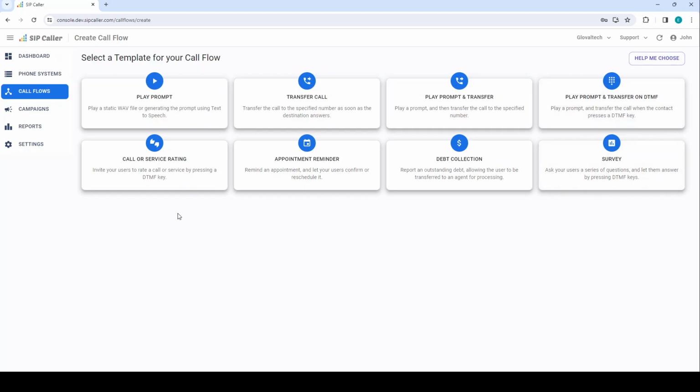and you will see here that we provide templates for the most common use cases. For example, the play prompt template lets you just play a prompt as soon as the call is answered and provide a message to the customer. After that the call will be dropped. The prompt that we play can be a WAV file that you can upload here, or you can also just enter the text and we will automatically convert this text to speech. To do this, we use Google Cloud, so you have plenty of languages and voices for your messages.